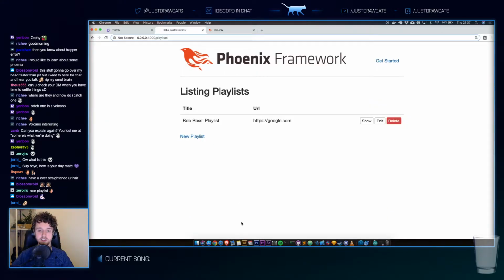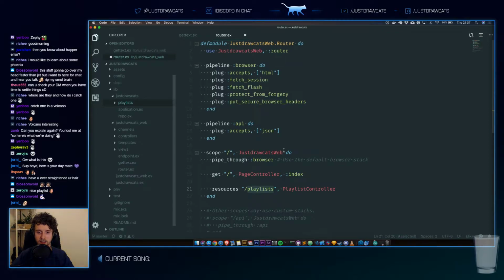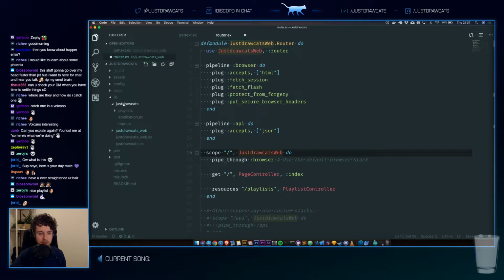Because what I said earlier, all the non-web related stuff should be living outside of the web part. We should probably build this authentication related logic inside JizraCats.